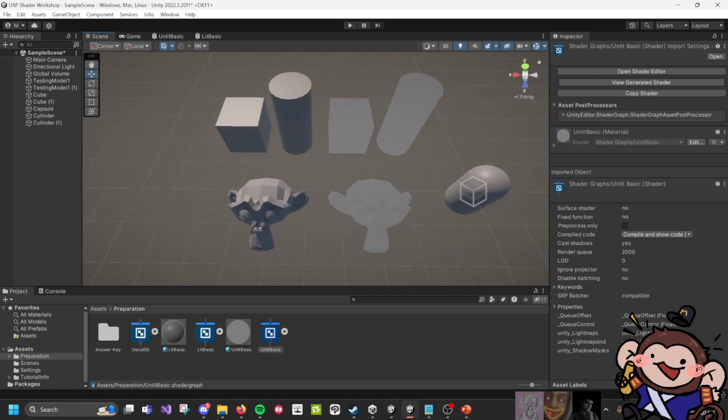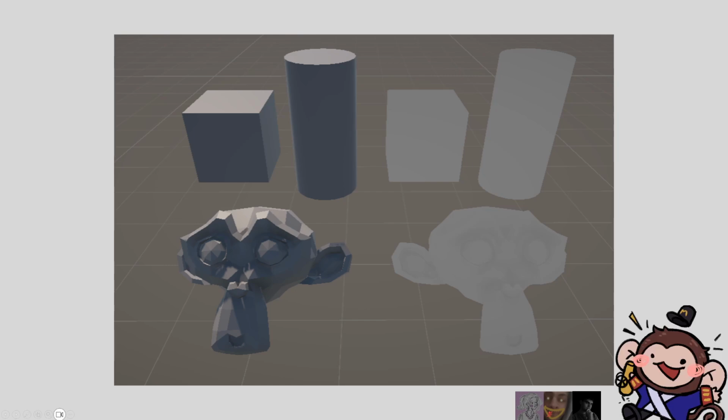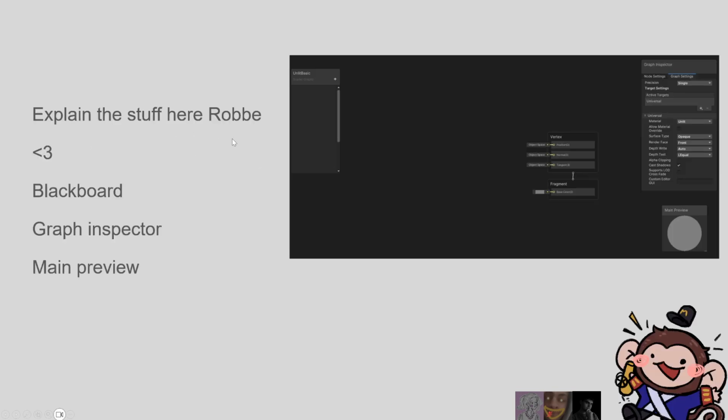What we want to do is make our own lighting model, quote unquote. Big word for it, but yeah, we want to make our own light sources. So it is probably smartest for us to use unlit. Explain this stuff. All right.